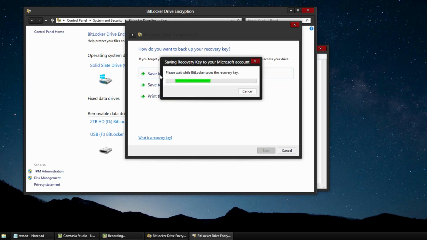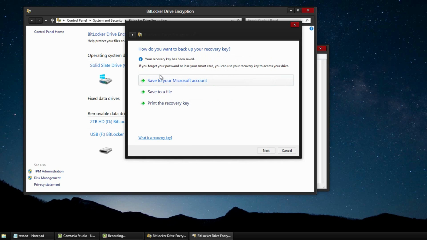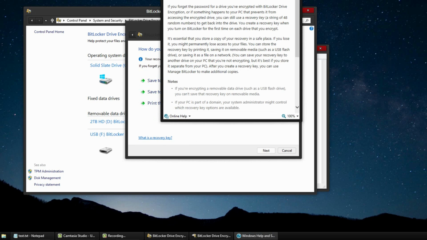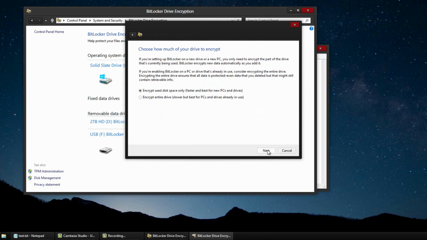So you can click it. It takes about 1 second to save it, and once it's saved, it allows you to click next. If you're not sure what a recovery key is, you can click right here, which will bring up a little bit more information.